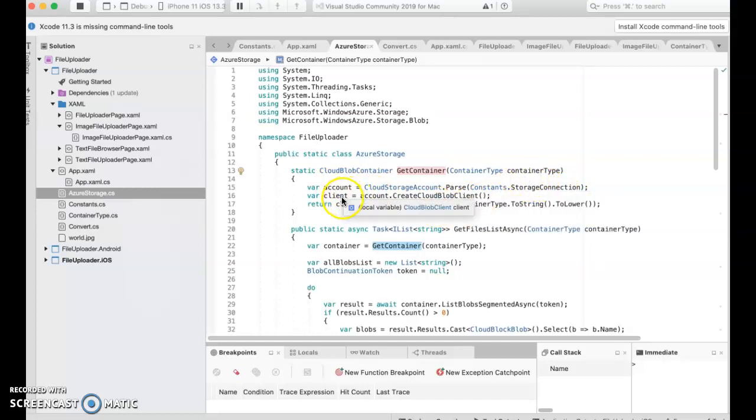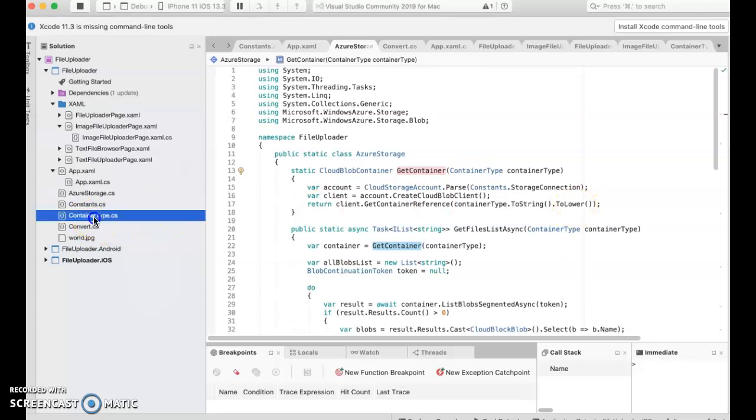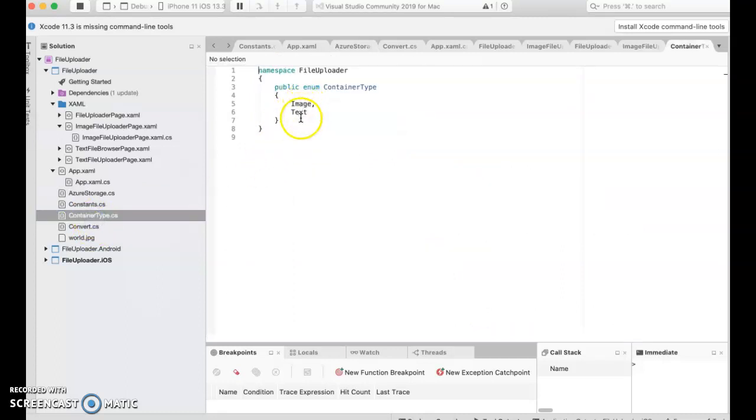Then it says, okay, we've got an account, create cloud blob client, just in case we don't have one, right? And then that's the client we're going to be interacting with. And then it says get the container reference, container type dot toString dot toLower. So basically, what we've got here is whatever container type we passed it, either image or text, there's going to be a corresponding image or text container up on Azure storage with those same names, right? Image and text. And I can show those to you.